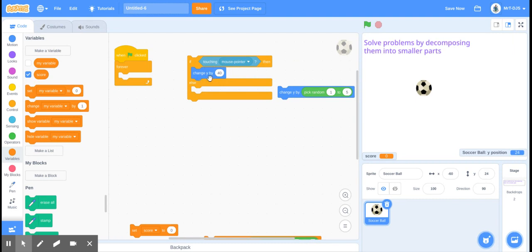And the action in there was it would change the Y position, or the Y value, of the football by 40. So that means if the football touches the mouse pointer, the Y value is going to go up by 40. So if it's at 75 at the moment, it would jump up to 115.